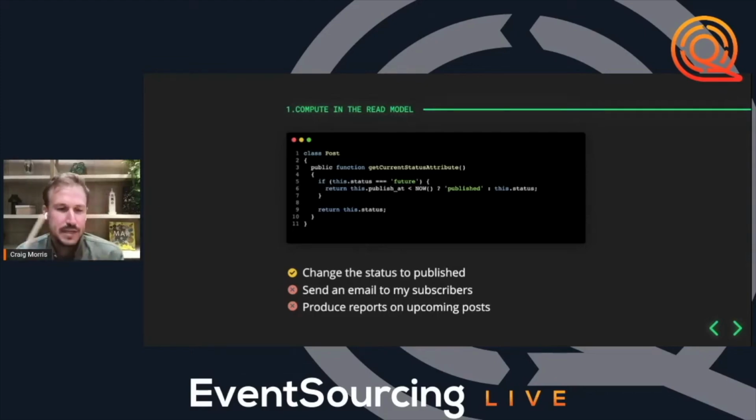So quite simple, but it doesn't hit two of our requirements for this blog. There's no hook for the application to send the email out to the subscribers once the date is hit. I can't easily get reports on upcoming posts. I would have to duplicate this business logic in my query or my SQL, which isn't great either.